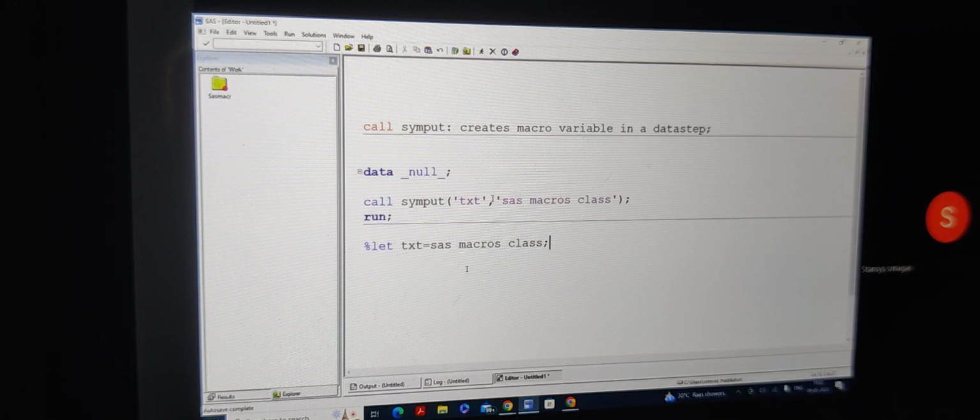But this is a hard coding case. I know what I want to do. I want to get a macro variable. In this macro variable, I want to have a value from a data set. Now see what is going to happen.